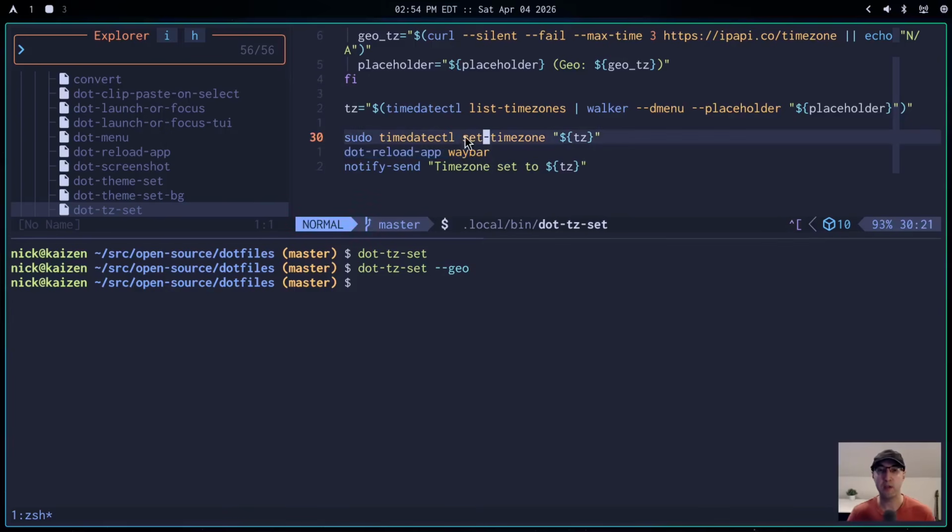Now, I will mention too, to get this to work where you're not going to get prompted for your sudo password, you need to add timedatectl to your sudoers file to be able to run this without sudo. So the way that works, actually, I guess I'll just log in as root. Why not? And we'll go with, yep, there's my password. Cool.